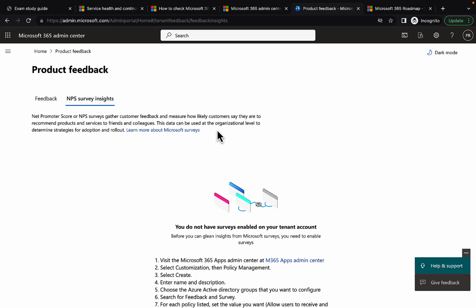Then we have NPS survey insights. So NPS is the Net Promoter Score, which are surveys that gather customer feedback and measure how likely customers say they are to recommend products and services to their friends and colleagues. So this data can be used at the organizational level to determine strategies for adoption and rollout.